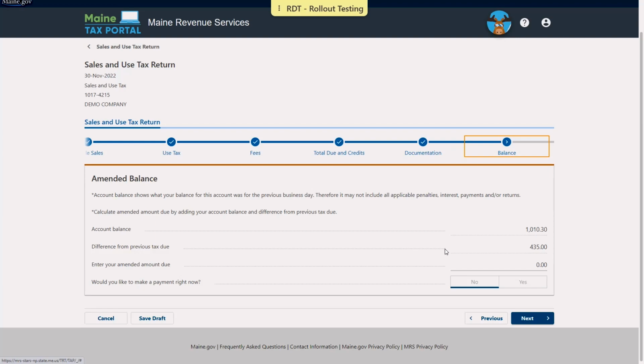The second line, difference from previous tax due, does reflect the changes you are making with this amended return. And on the third line, we ask that you add the first and second lines together and enter the result. And finally, we are asked if we'd like to make a payment now. For the purposes of this demonstration, we're going to say yes and click Next to proceed.